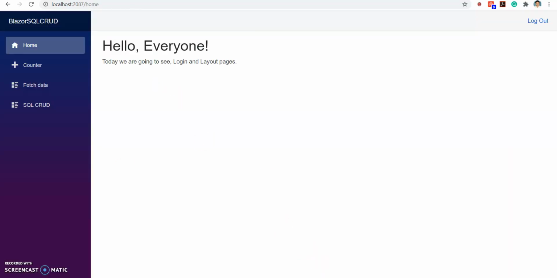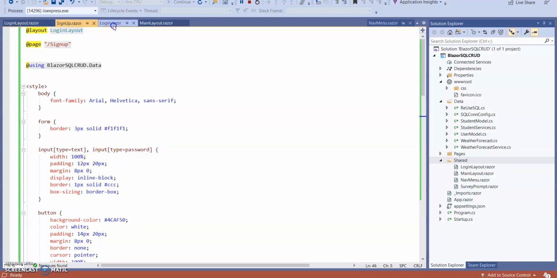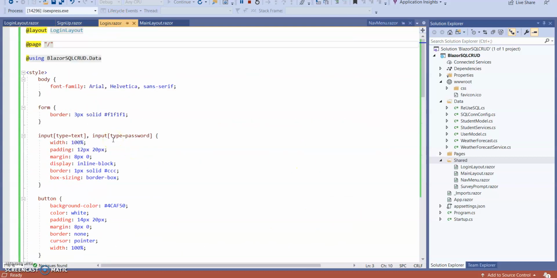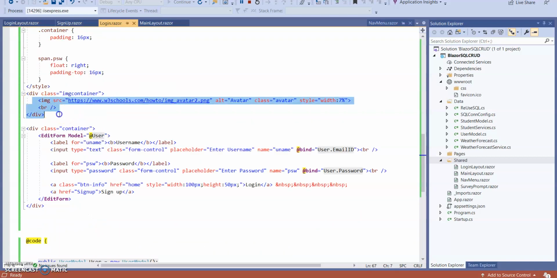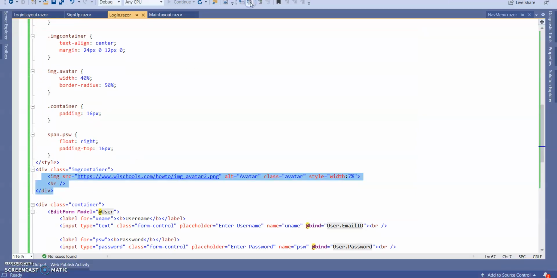But one thing here you can see in sign up page and in login page I'm repeating the code, repeating the CSS class, repeating this image, everything. But as a good developer we don't repeat code. So how can we overcome this? For this we use the nested layout component.